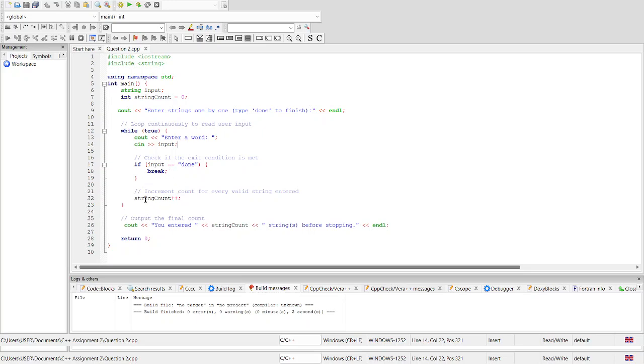Otherwise, stringCount plus plus, which means it adds up all the words and gives us the total number of words that have been written. After that, cout you entered stringCount strings before stopping. So the stringCount, let's say the user has written 6 words, it will output that you entered 6 strings before stopping. Then return 0 to end our code.